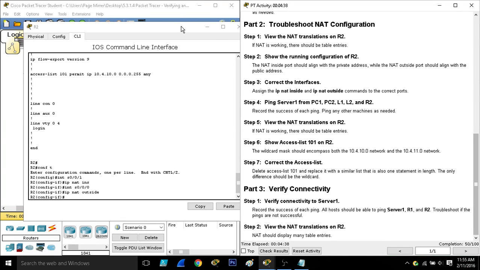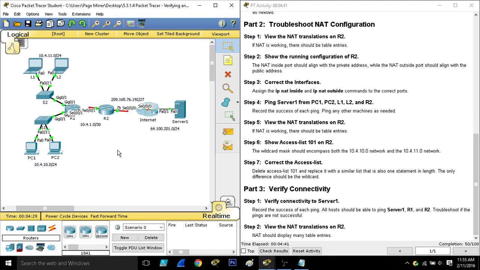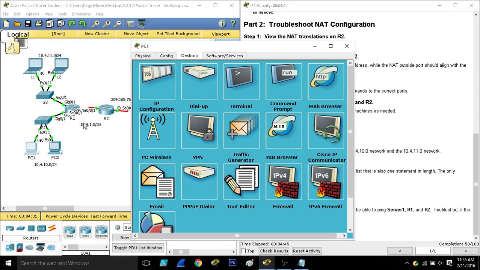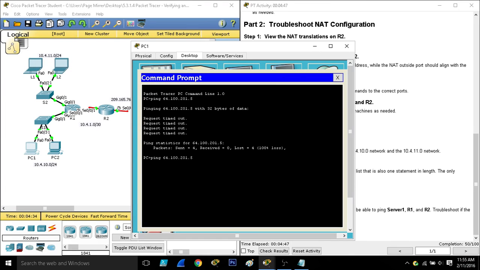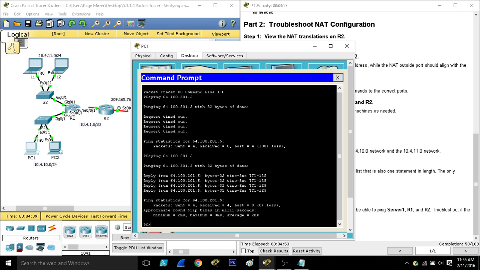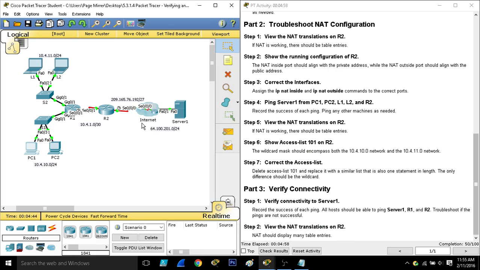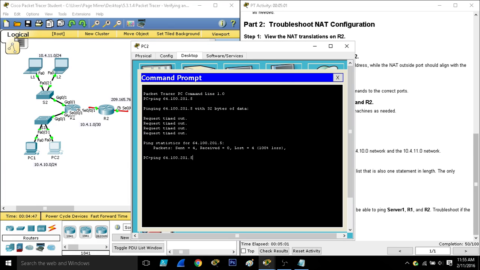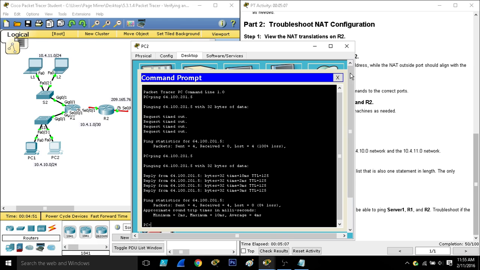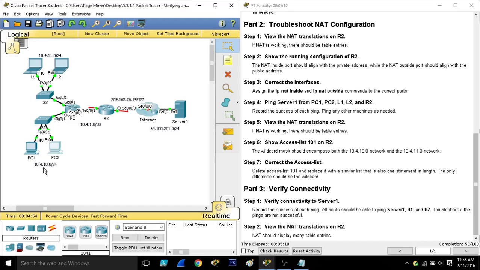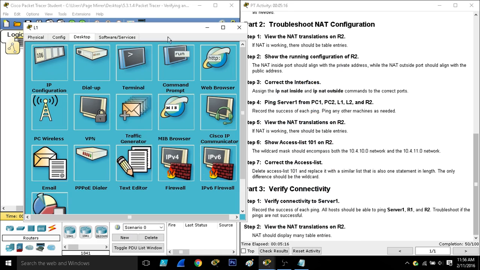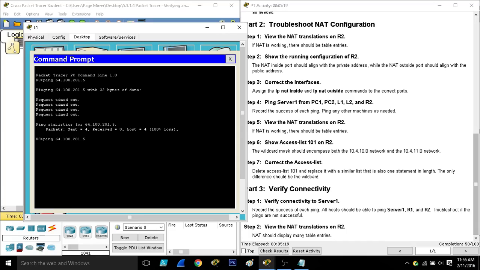Let's ping the servers again, see if that solved the issue. Okay, awesome. We can ping from PC1. We can ping from PC2. If we pay attention to that down here, that is for the 10.4.10.0/24 CIDR notation subnet. Let's try it on the laptop.